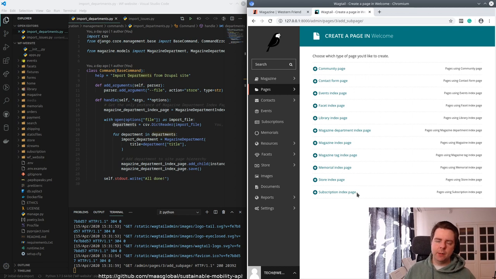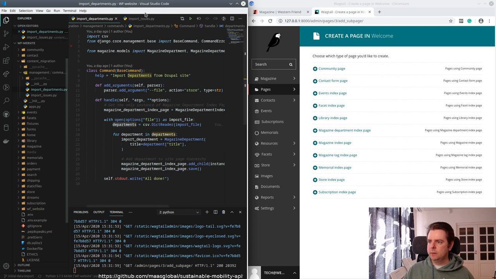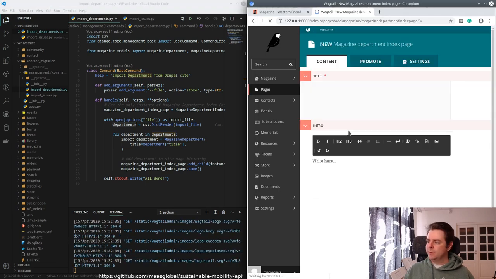Basically, you define your content types in code, and some of these content types only have one instance, like you only have one home page, but you still define it as a class in your code. But you can say there's only one instance of this class. So, for example, the contact form, you're only going to have one of those. And these index pages, likewise. So what I just need to do here, if we're going to import departments, is make sure our department index page exists. I think it's our magazine department index page. So I just have to create that real quick.